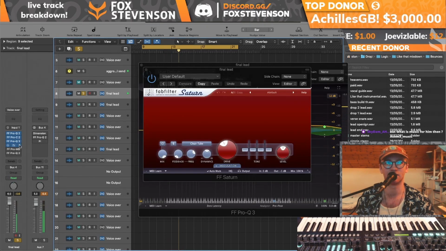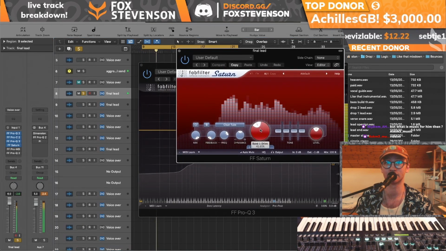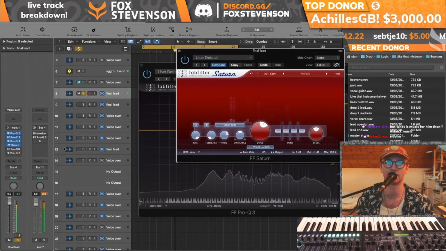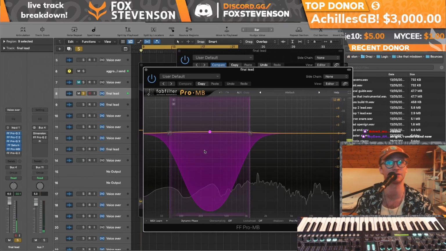Then I'm apparently distorting it slightly. I'm probably doing that because it was that lo-fi vibe I was going for. I'm pretty sure I'm crushing the... Oh wow, that's not what I expected to see.